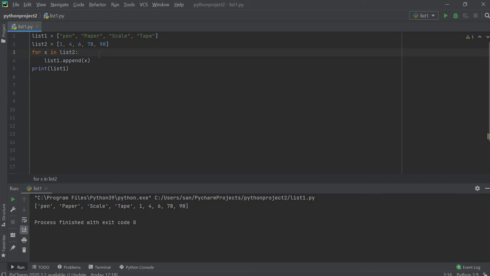And the third way is by using extend. See, there are two ways, extend and append. Append is going to take one value at a time. That's why we are using the for loop. The for loop is taking one value at a time and then adding it to list 1.